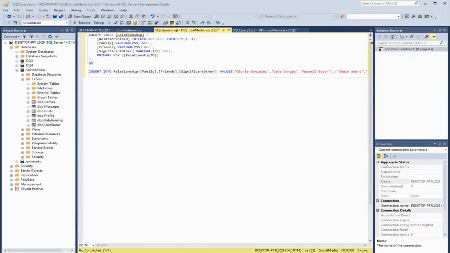And then this time we created a table called relationship. And we had the columns set to relationship ID, family, friends, significant other. And then we had our primary key set as relationship ID. And we created data for relationship from a data generator as well.